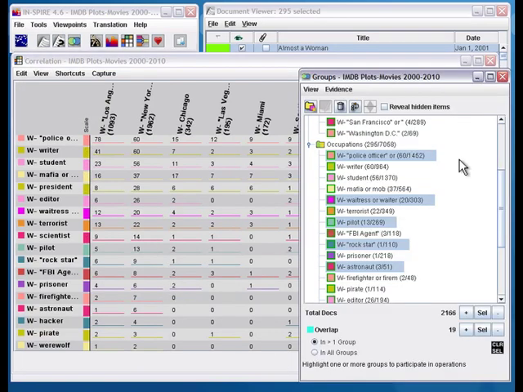So that's a brief overview of the correlation tool, a great place to compare and contrast all the groups that you've made in IN-SPIRE.